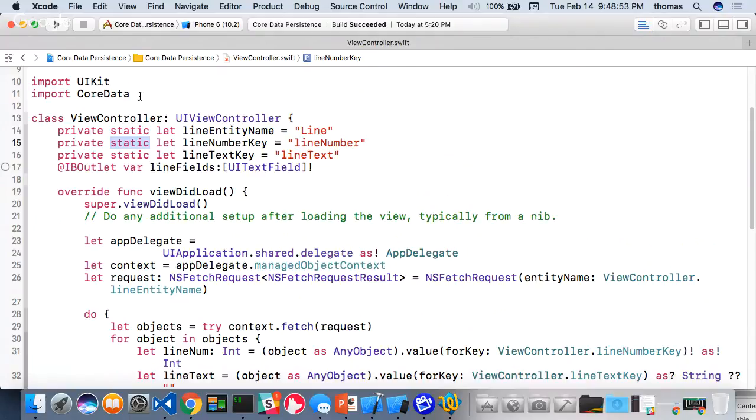By the way, you also notice I have to import Core Data. So I've got to import Core Data. I've got to have that extra file. Those are two things I need so far. All right, configuration. There's configuration involved with this stuff.